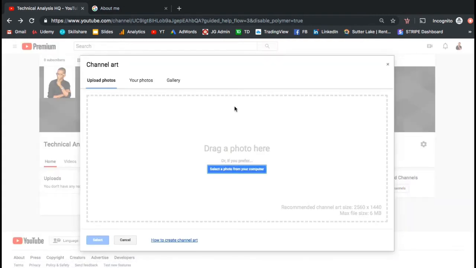If you look at the bottom right of the box here, you can see that the recommended size for your channel art is 2560 by 1440 pixels. If you already have your channel art, go ahead and upload it now. If not, let's go over how to either purchase your channel art or create one yourself.